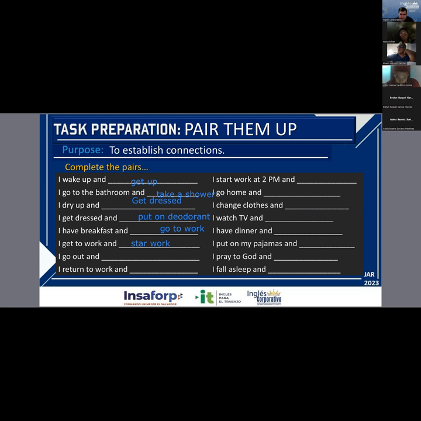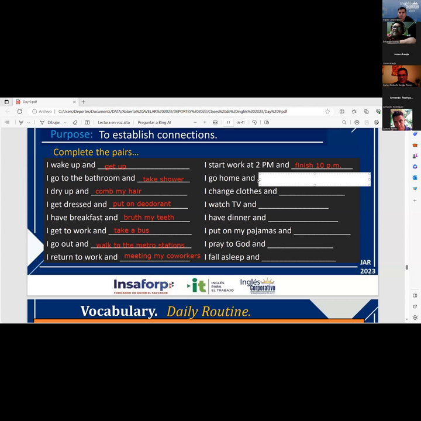Take the bus. Take off. I go home and change the uniform. I go home and change clothes. Or I go home and study the lesson. I go home and study the lesson.